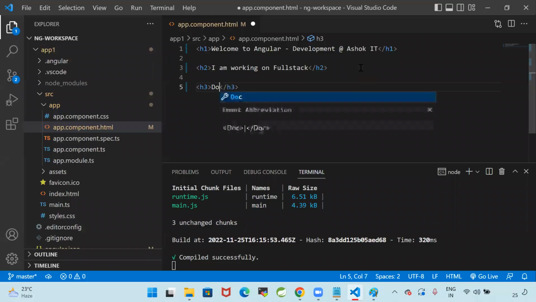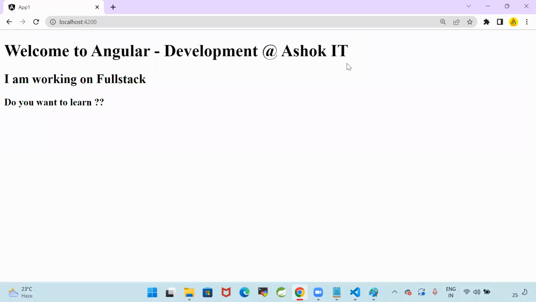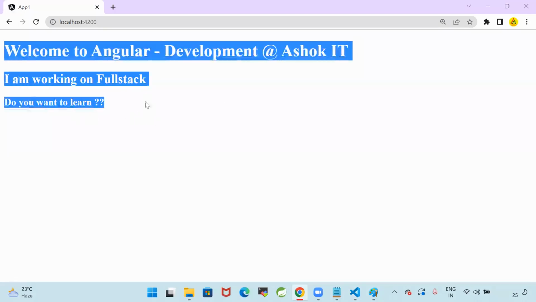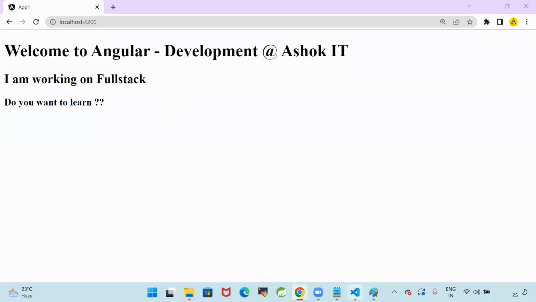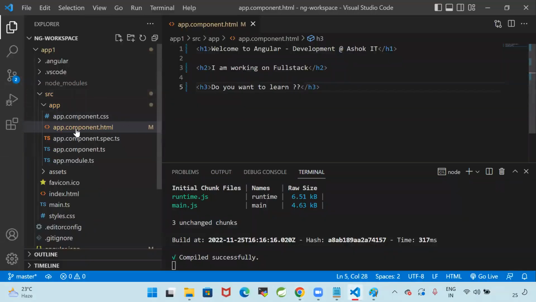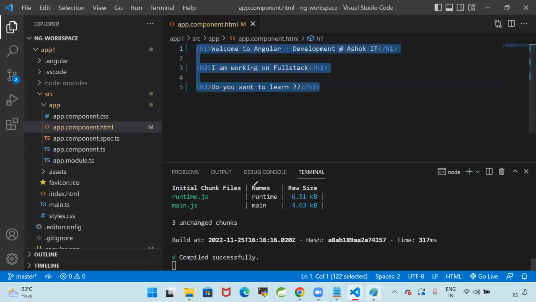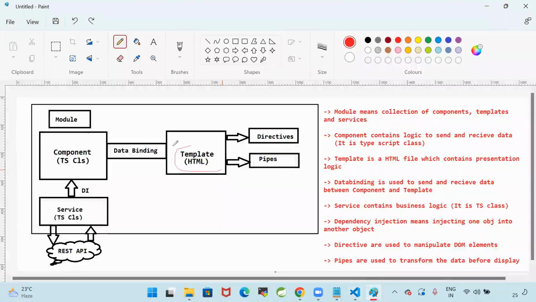Do you want to learn? See, it is coming. So where is this response coming from? This response is coming from a template, app.component.html. That is a template file. The Angular template HTML contains the presentation logic.